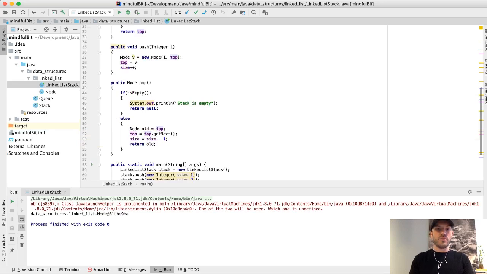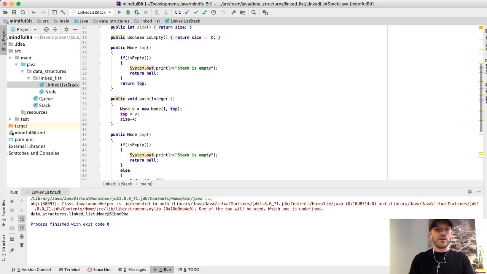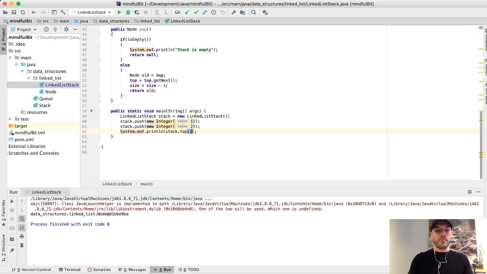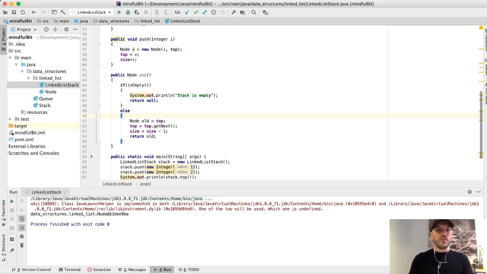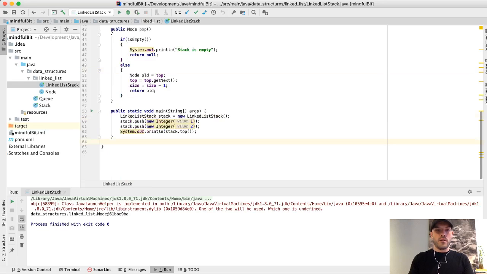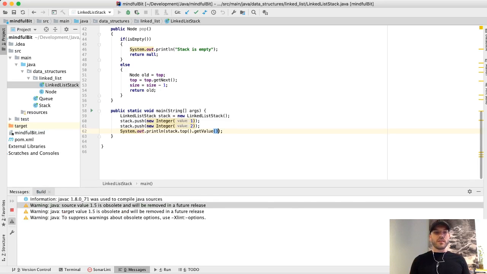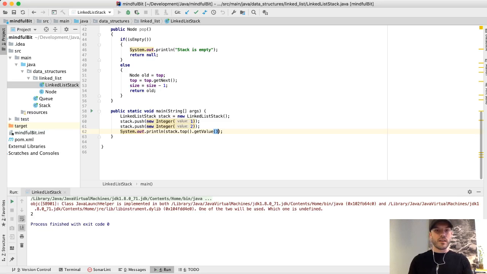And in order to make that work, I need to call the method, not the member. So it printed us out a memory address of the member top. Okay. Let me see what's going on here. Stack.top.getValue. Right. It's a node. So in order to get the value representing the node, we have to call the get method, and there we have our 2. So that's fantastic. So let's go ahead and do a stack.pop.